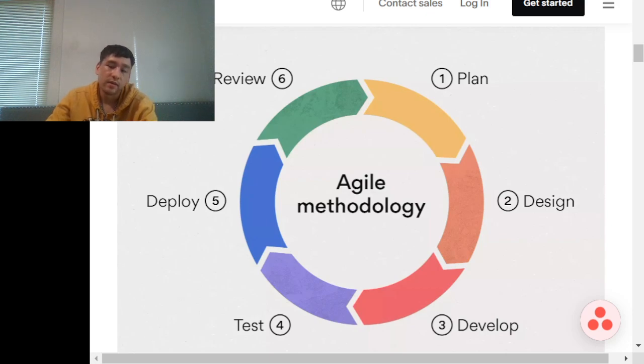When you look at the picture in the background here, it says Agile methodology, and there are six steps in different colors: yellow, orange, red, purple, blue, green. Plan, design, develop, test, deploy, review. This is not actually unique to Agile because, like I said before, Agile is based on waterfall. It's just the approach is different. They both have the same basic steps, which is to plan, design, develop, test, deploy, and review.